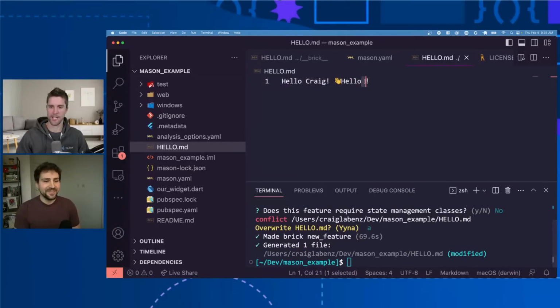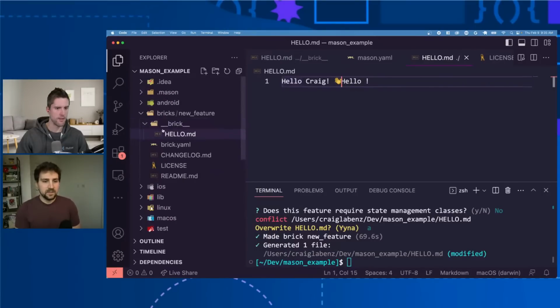So here, we didn't get a result. That's good. That means there must be something wrong with our template. So maybe we can flip back to the brick and take a look. Hello, feature underscore name. Did that do what we thought? Is this what we called the variable?